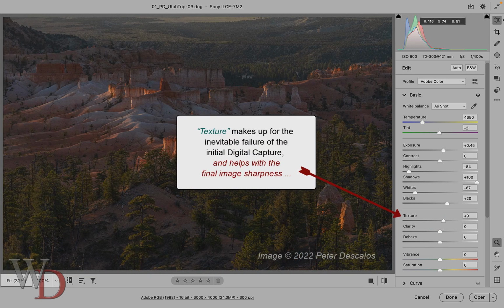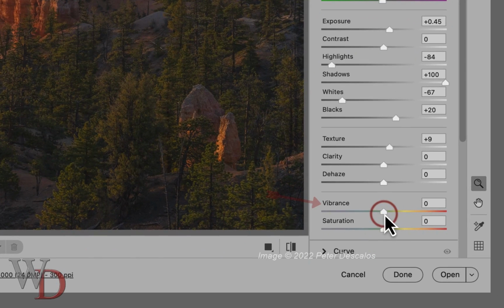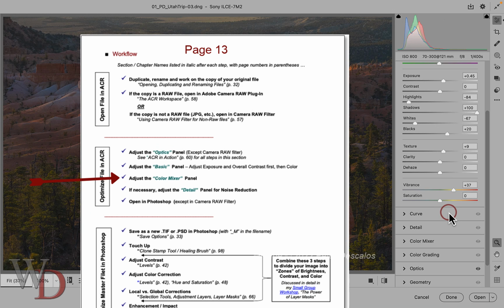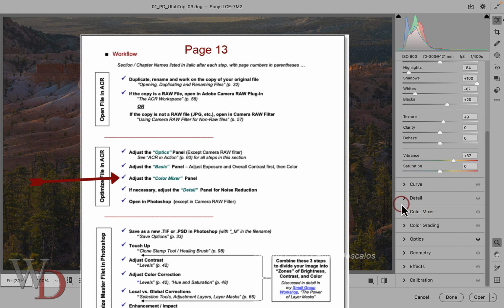Again, we just want to take care of a lot of failure that's built into digital capture, and this kind of helps you give a little edge before you go into, no pun intended, edge, since it's edge sharpening, into Photoshop. And then the last thing I usually do is kick up the vibrance, particularly in the reds. That's the basics panel, and the next is the color mixer panel, which, remember, I said there's only really four panels we're going to need to work with.